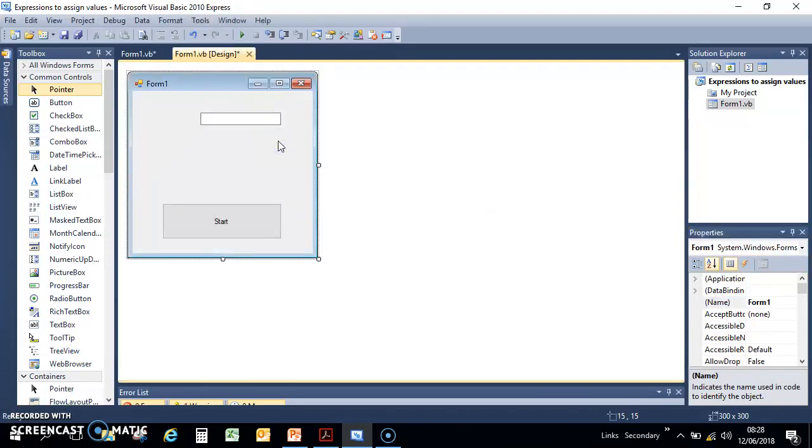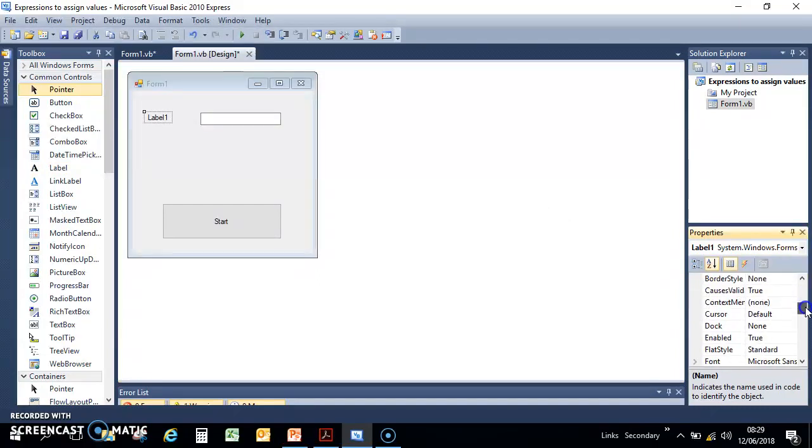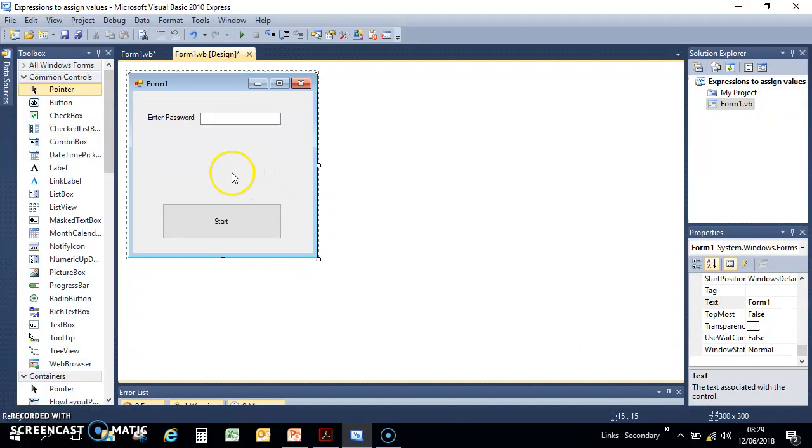And the other thing with text boxes is they don't have any meaning. They're sitting there empty and there's no information about what they are. So we're going to put a label beside it, and the label is going to have the text which says enter password. Okay, so that is a different way of getting information in.